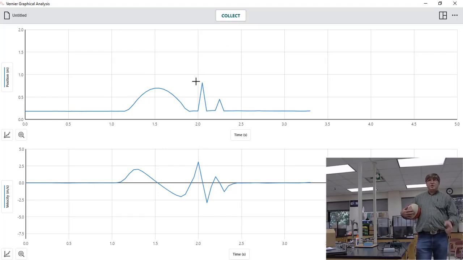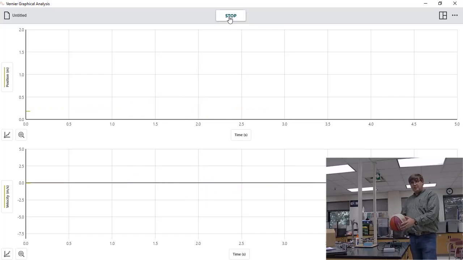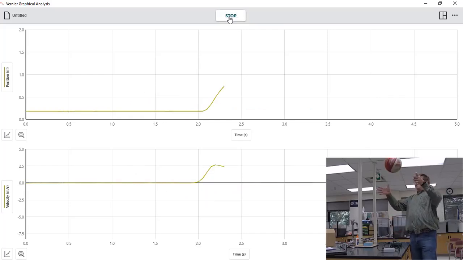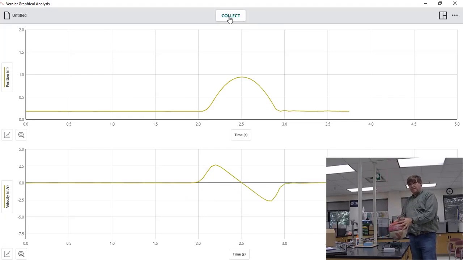Not very good. So let's try again. Very good. So that is what the data looks like when you first collect it. And now we're going to zoom in and take a look at what it looks like after that.